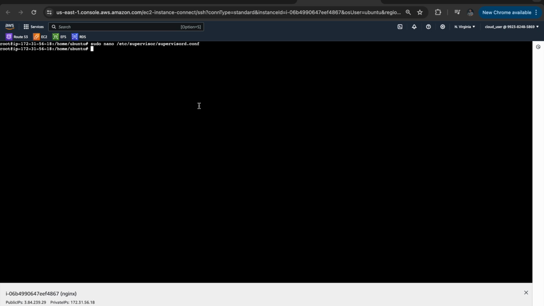Now I'll try to execute supervisorctl. This is the CLI tool we can use for supervisord. I can check the status of all services. For example, if I'm managing 10 or 15 services using supervisord, I will be able to see all service statuses under supervisorctl status. As of now, you can see that we couldn't see any services under supervisorctl status.